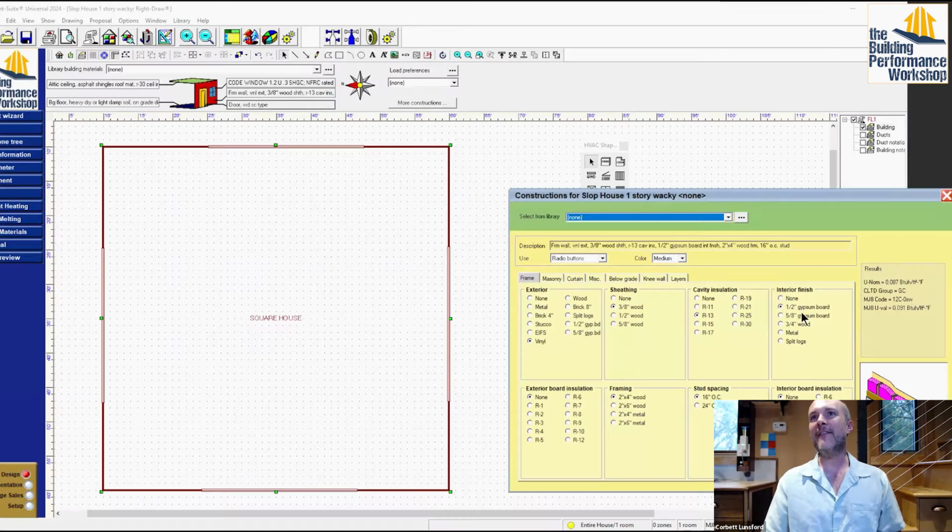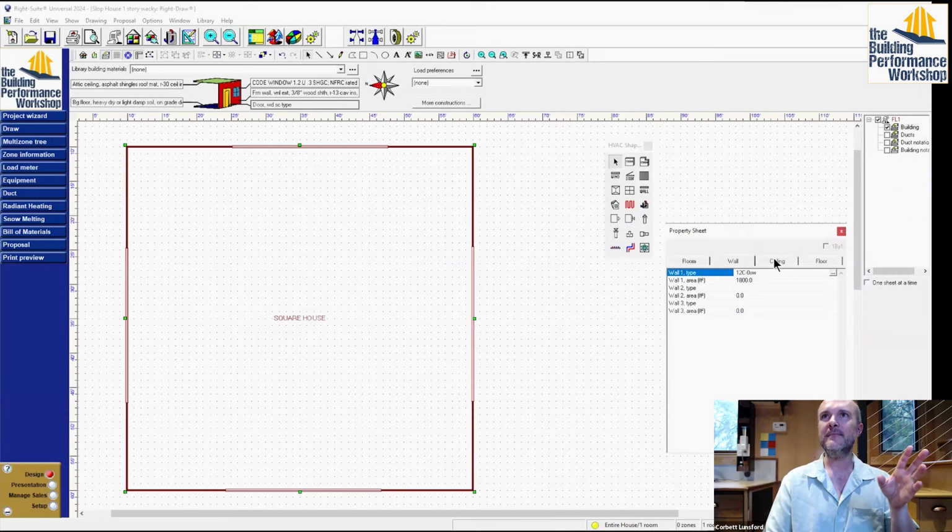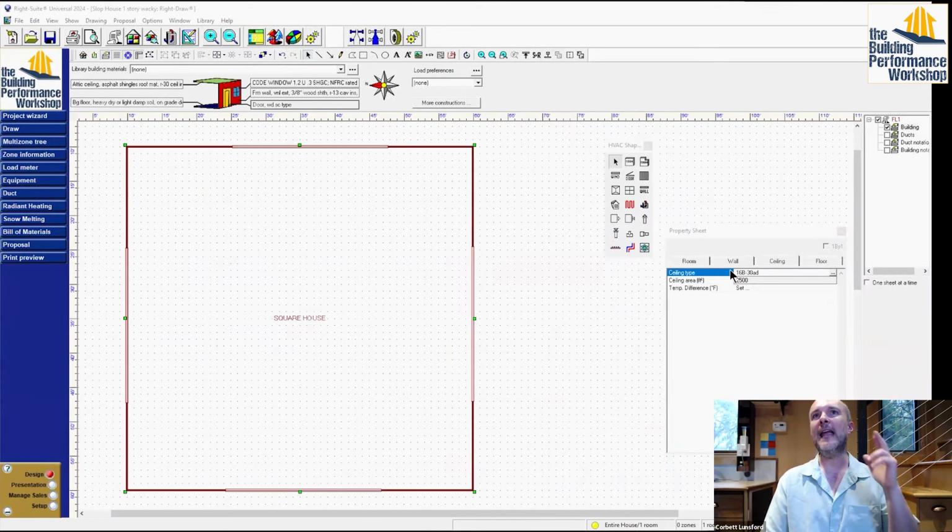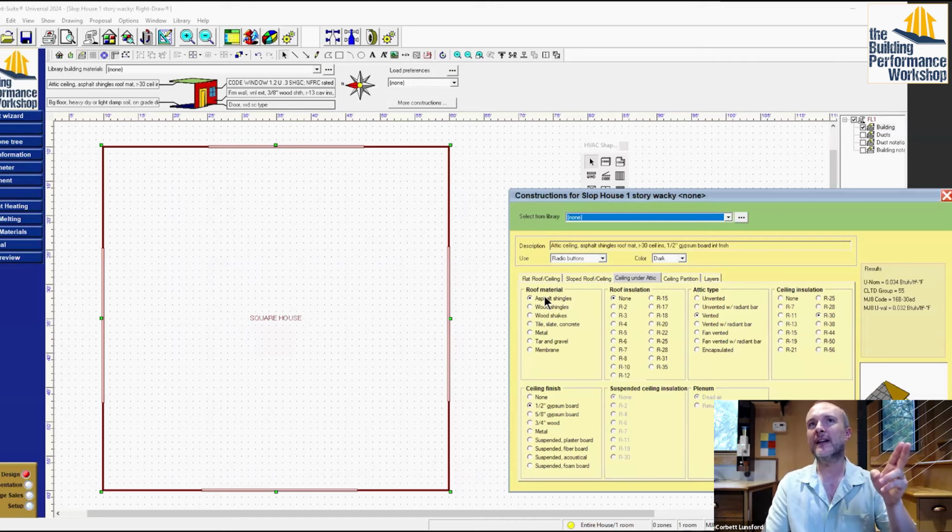On the inside, we've got 1/2 inch drywall. We have no exterior insulation. We've got 2x4 walls at 16 inch on center spacing. Boom, nothing special. Our ceiling is a vented attic with dark colored asphalt shingles, no rooftop insulation, nothing continuous like that. We're venting the attic, not with a radiant barrier, not with any kind of a fan or anything like that. It's just straight up. R30 was code in Florida in the 2009 energy code. We have 1/2 inch drywall underneath that.